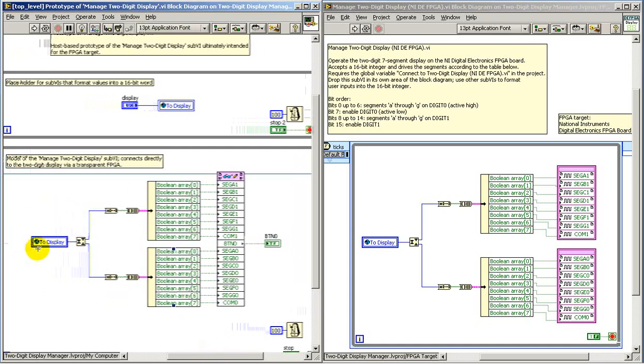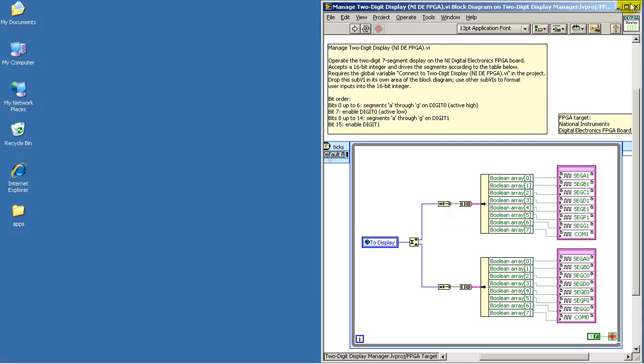And this is my model of the managed two-digit display subVI that ultimately drives the FPGA lines for the display. This is the way it actually looks for the subVI that will operate on the FPGA target. Here we see that it's actually connecting to the FPGA I/O. Everything else, of course, is identical. So it's a very small modification between those two.